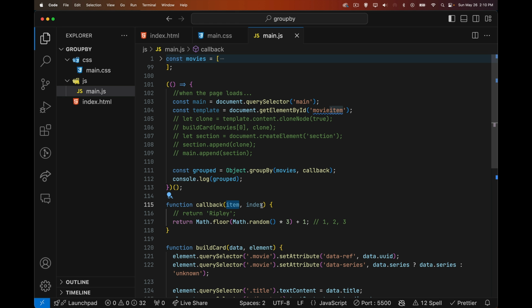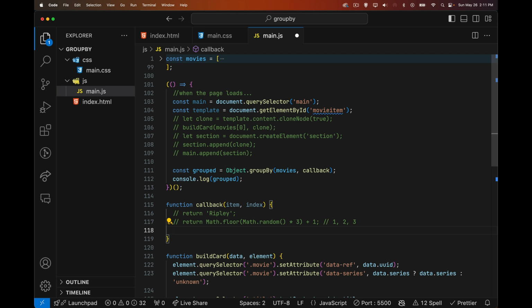So what we return from the callback function becomes the key for the item in the array. And so the new object that's being created here has those keys, and the elements from your array are grouped under those keys inside the object. So this isn't very practical or useful, but it demonstrates what the method is doing.